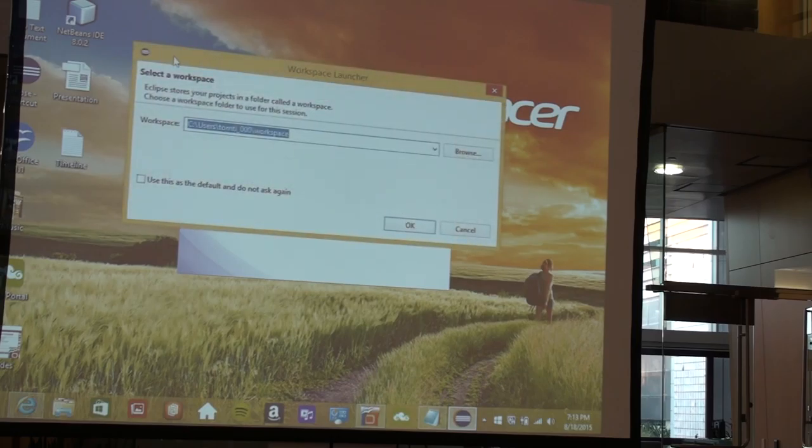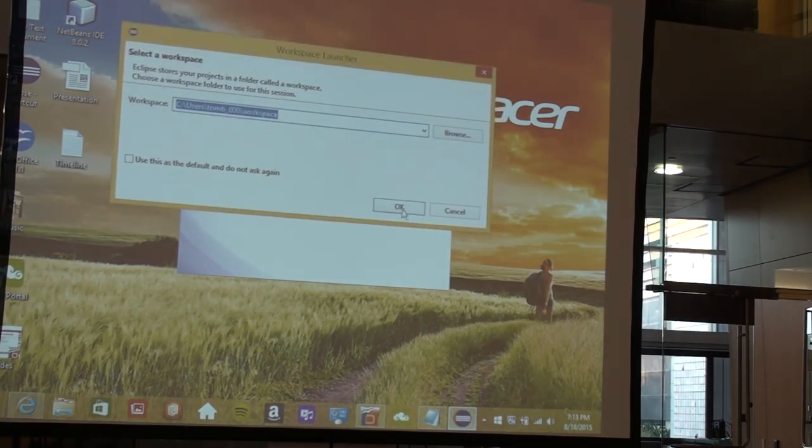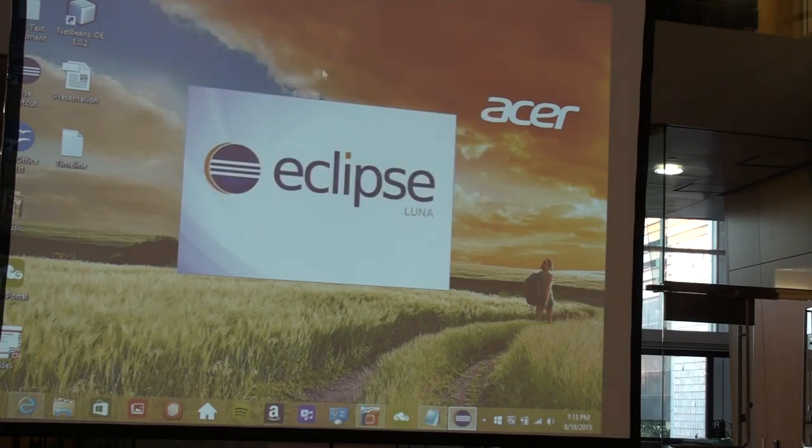JDK, which will you be on? It's either 1.7 or 1.8. That probably is. I think I'm on 1.8 here.